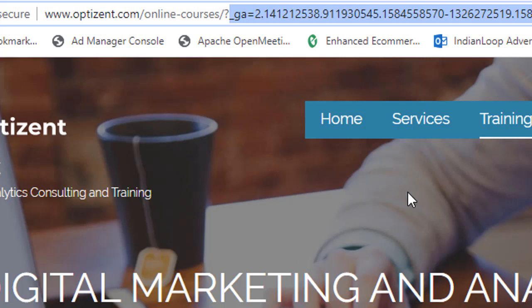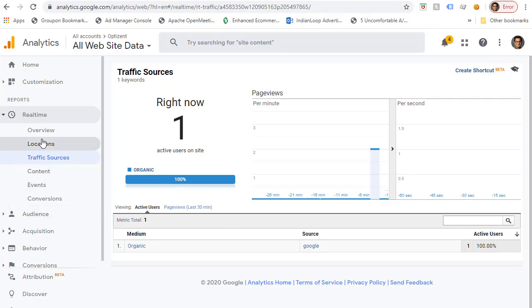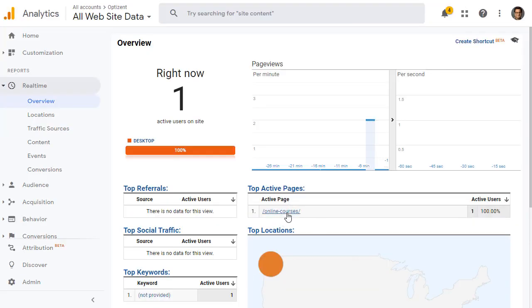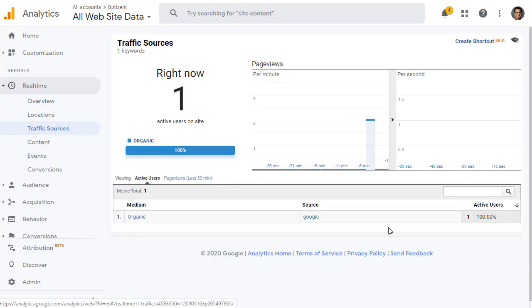So now I'm going to go back to Google Analytics to see we still have 1 active user. Overview is right here. And now the active page is online courses and still 1 user, and traffic source is organic. So we have successfully implemented cross-domain tracking in Google Analytics.